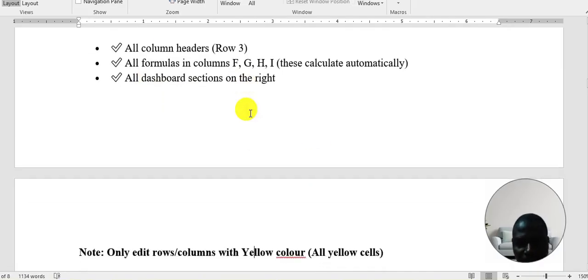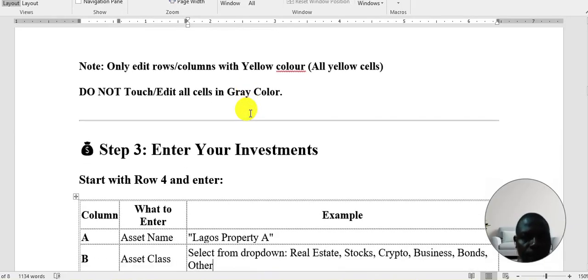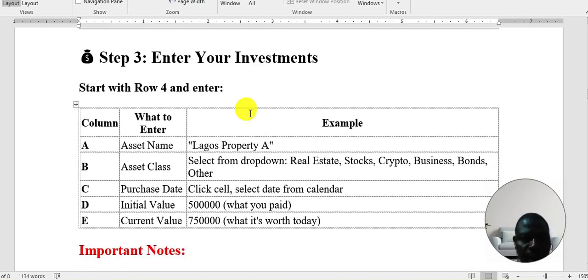Now, note, only edit rows and columns with yellow color. All yellow cells, edit them. Do not touch or edit all the cells in gray color, right? Please note that.